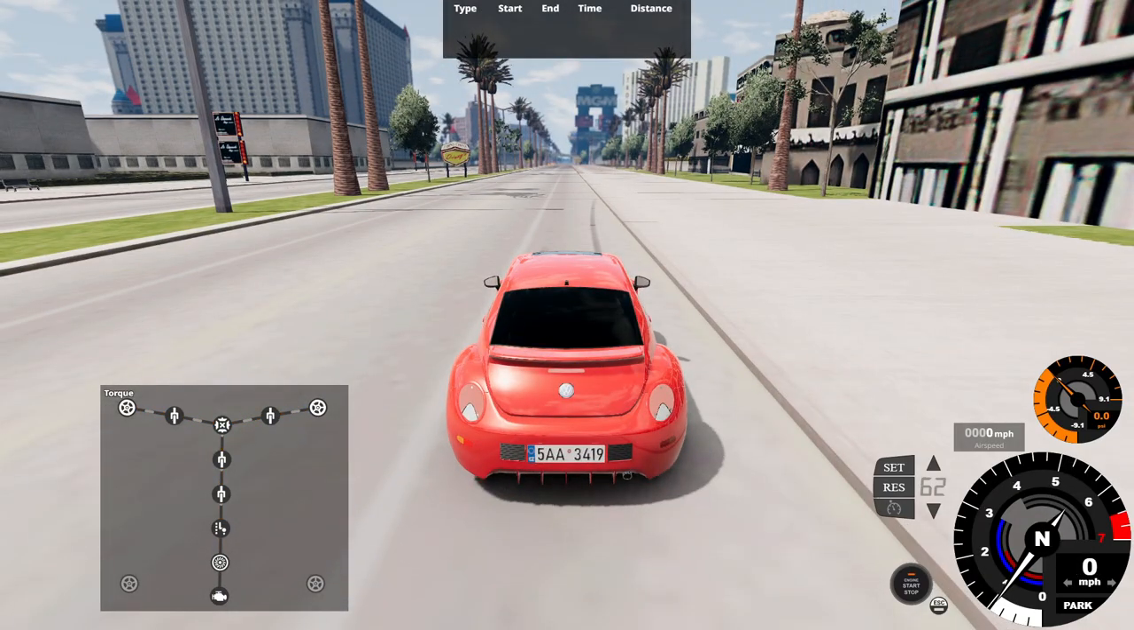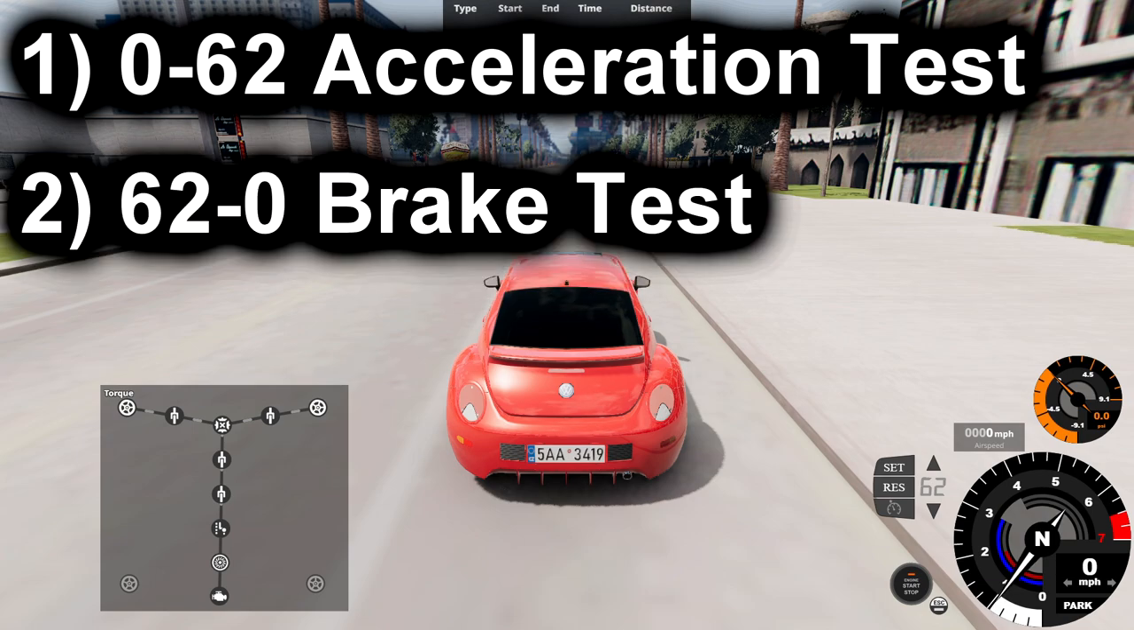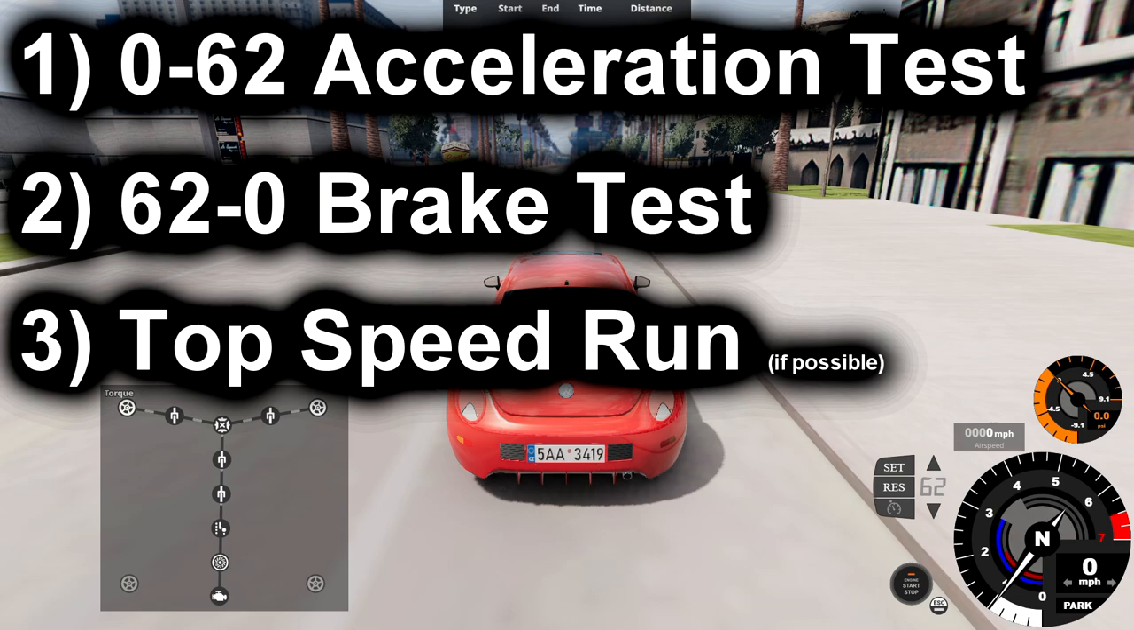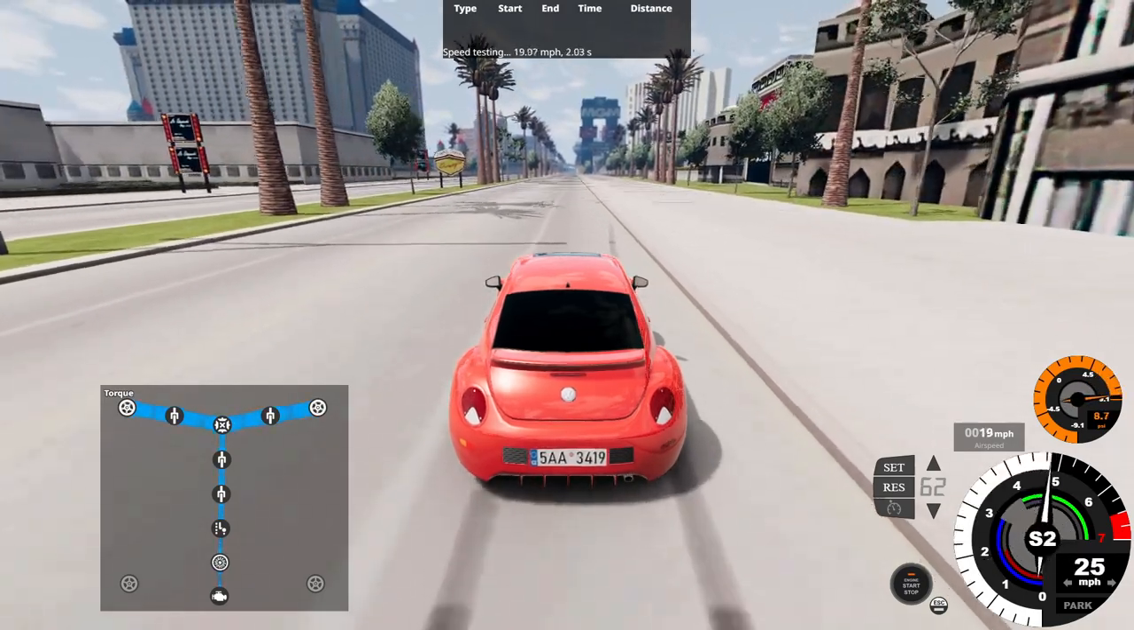So yeah, despite those changes, we're going to start off with a base performance test to see if this is a benefit for being front-wheel drive while being a rear-engine car. We'll start off with the 0-62 acceleration test, followed by the 62-0 brake test, and finally, a top speed run with this vehicle. So let's get ready to start our 0-62 test, which I kind of aborted earlier, so start it now. Start for the second time as I accelerate.